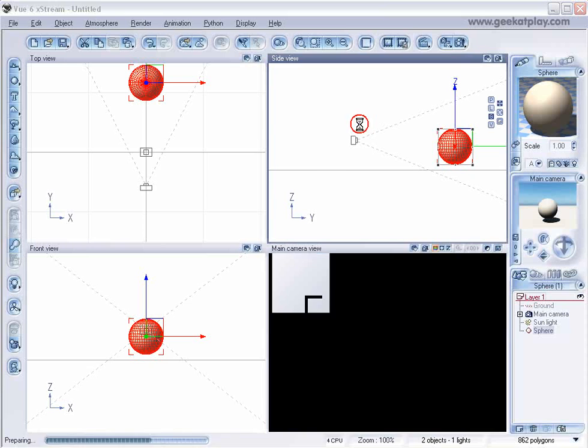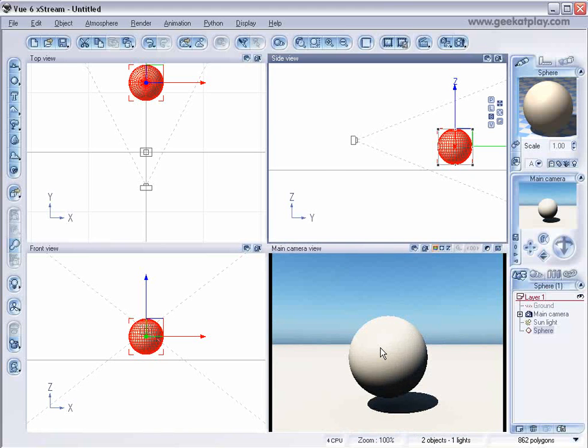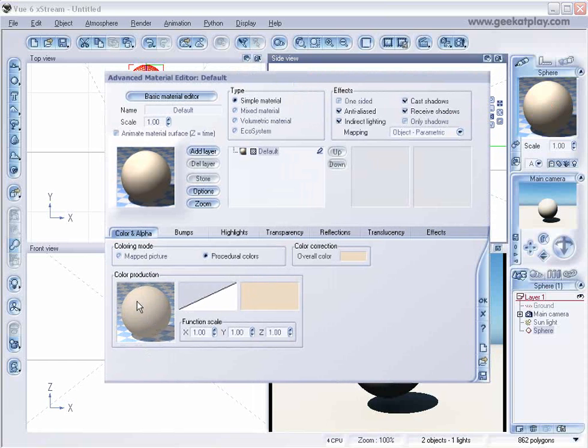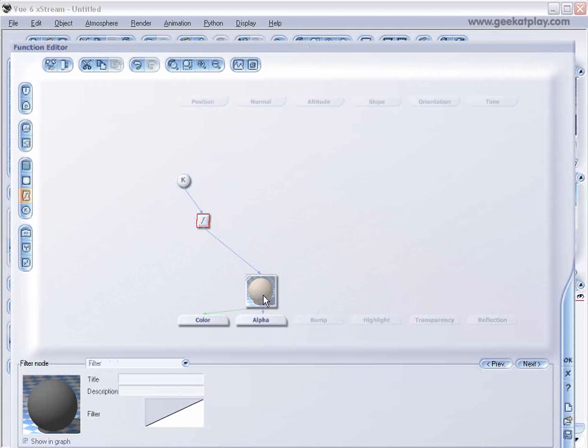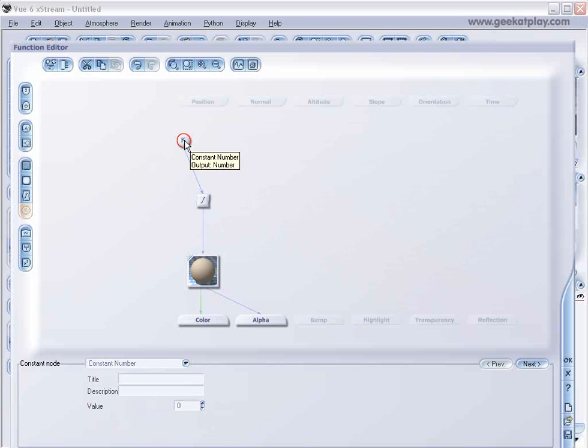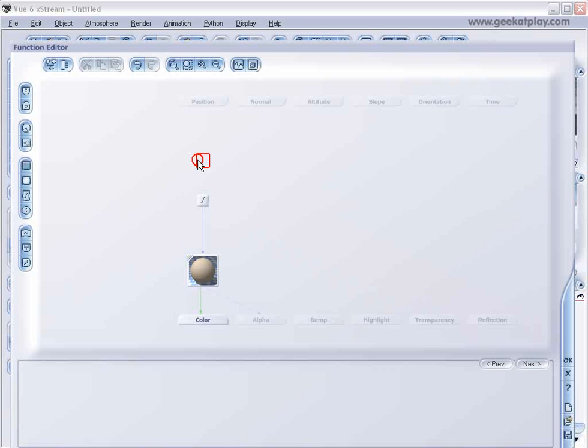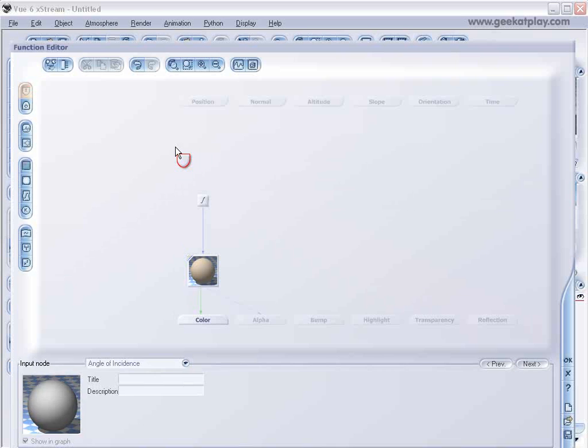So we'll create a sphere, and if we render the sphere, we'll see that it looks very 3D. What we need to do is open the material to edit, and this is the normal default material. We go to the edit function, and inside the edit function, let's just position these a little bit to work with, and we'll remove the constant, and let's add up here an input node, and we'll just connect this input node to our filter. By default, the input node will say angle of incidence, and let's leave it this way.